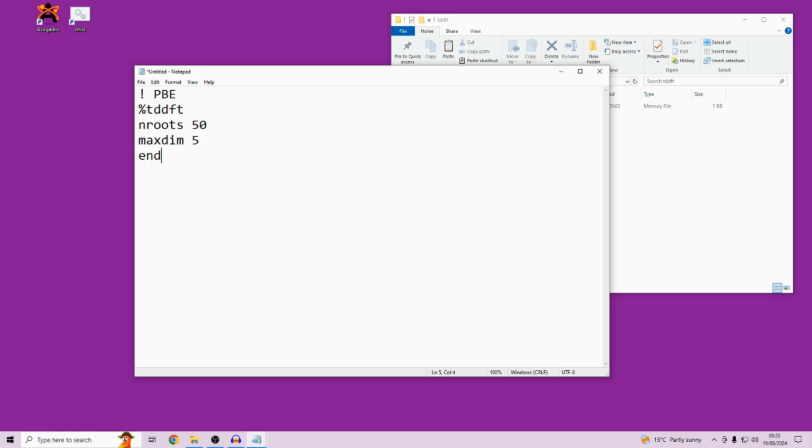It basically says how many states you are calculating and how much energy you're expecting to put into your system. These have been fine for every system I've studied to date. You may find that you need to tweak these, but definitely start with these and see if they match your use case. Finally, we'll direct it to the XYZ file.